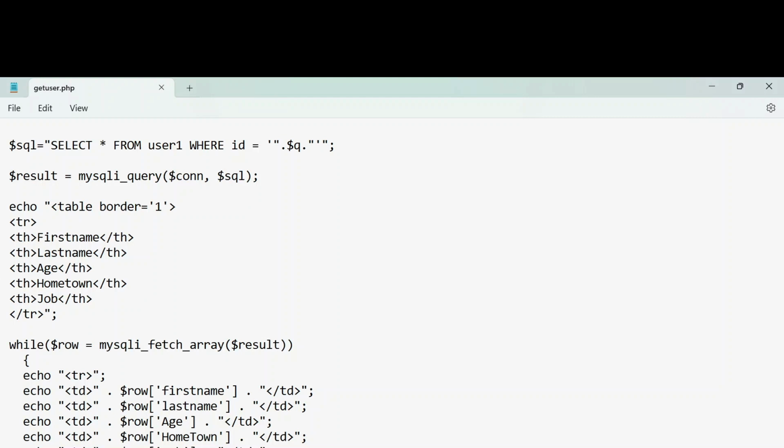We know very well in PHP, whatever we write inside the echo is like a print statement coming onto our browser page. So I have created a table with border 1, and first name, last name, age and hometown. These are the headings that I have given in my table. So my row heading is by this name. Sorry, my column heading is by this name. I have given those and I'm just pulling those values over here.